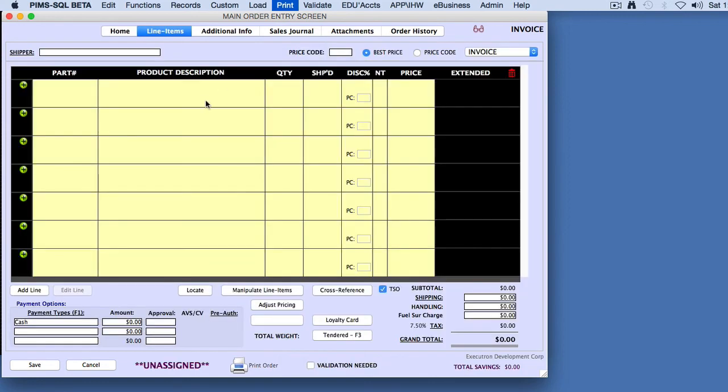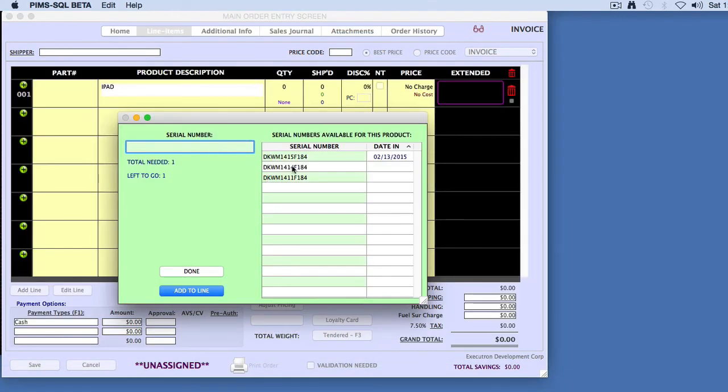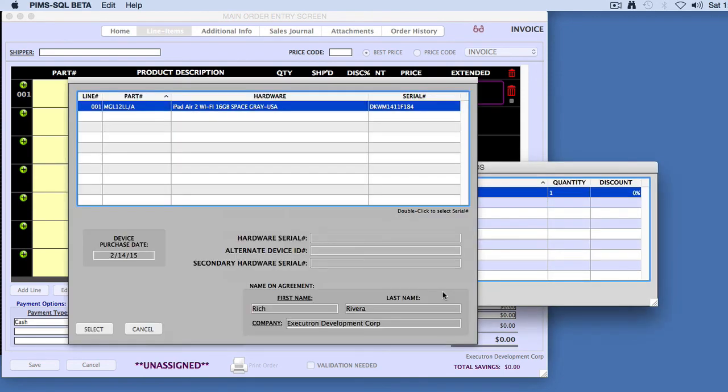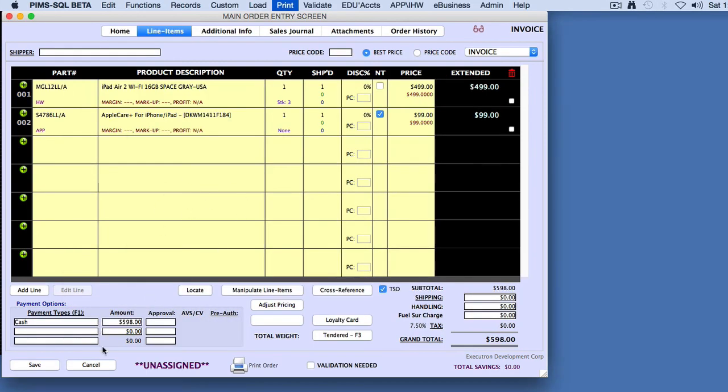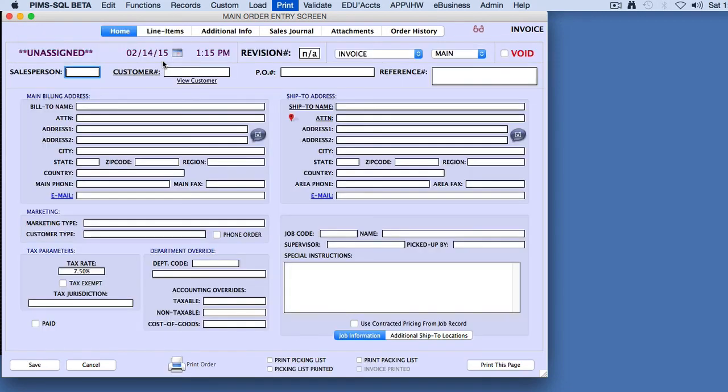I'm going to go ahead and do a transaction. I'll do it for an iPad. And we'll go ahead and do AppleCare for it. And I'm going to go ahead and run it. I'm not going to bother printing it out. I'm just going to save. It'll go ahead and run it. And it went through because we have a nice new blank invoice.